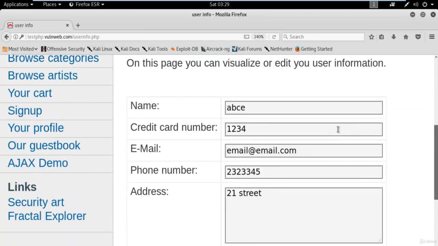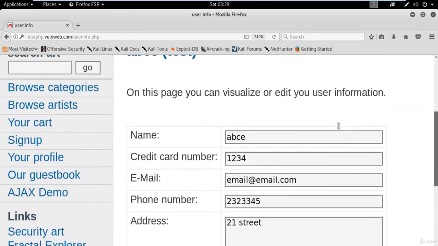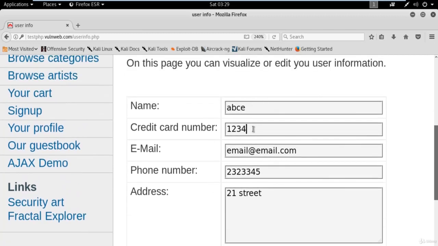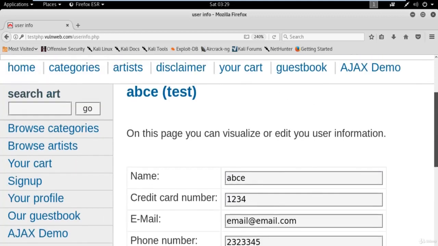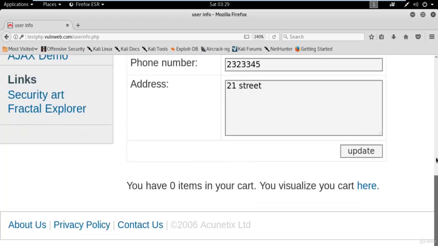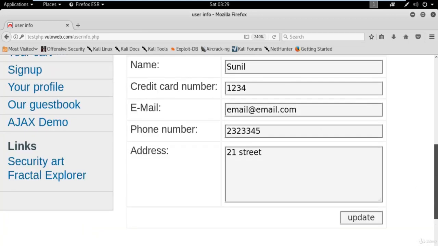and you can see here that you are able to get information from the database. You can see the name, you can see if there is any credit card number, any email ID, any phone number, address. You can also update the information in this database. To update it, you can simply remove the name. Let me type my name, right, and let me click on update. Please don't put your original information here. Don't put your real phone number or email ID, address, or credit card number, right?